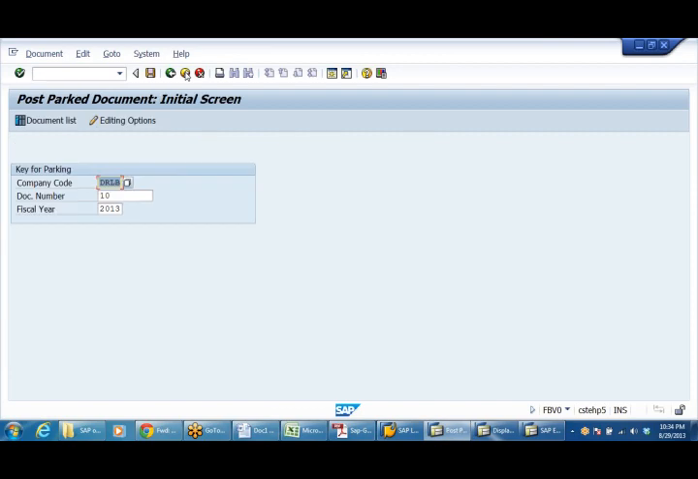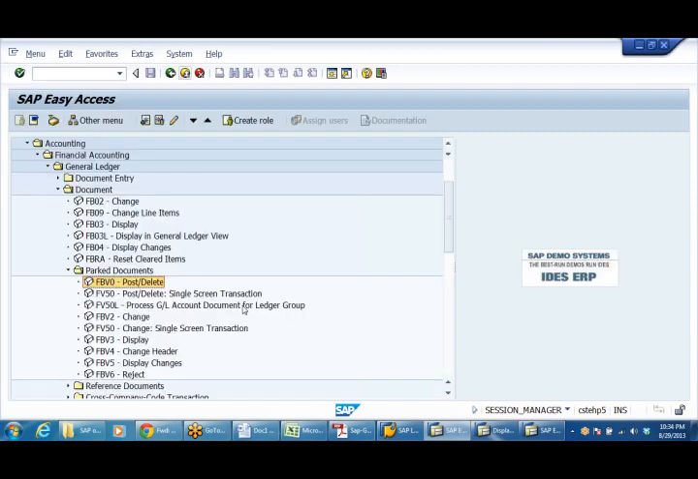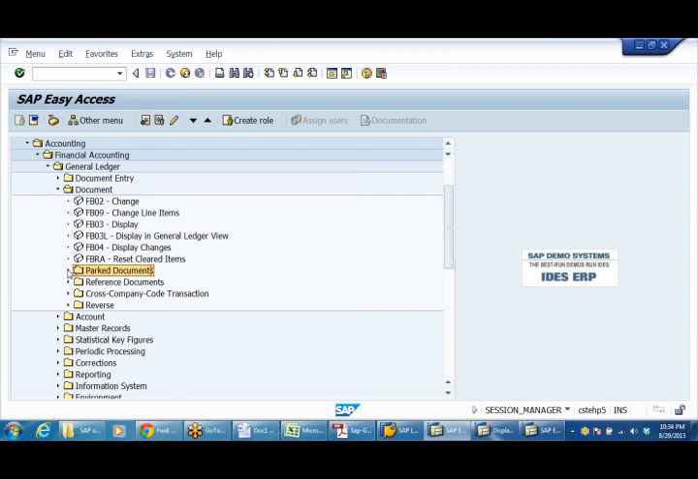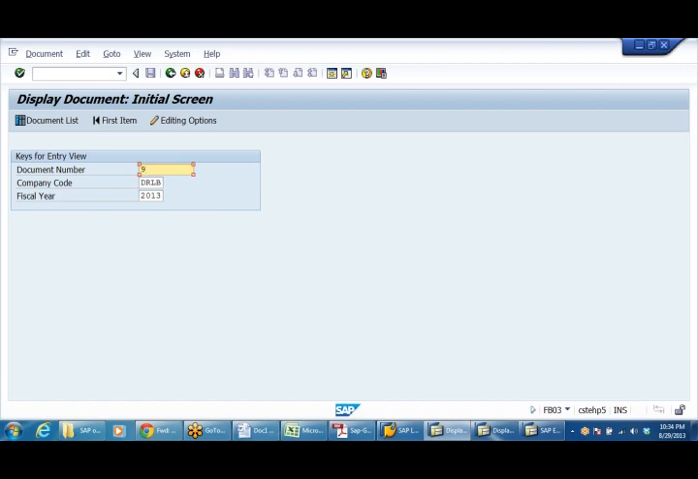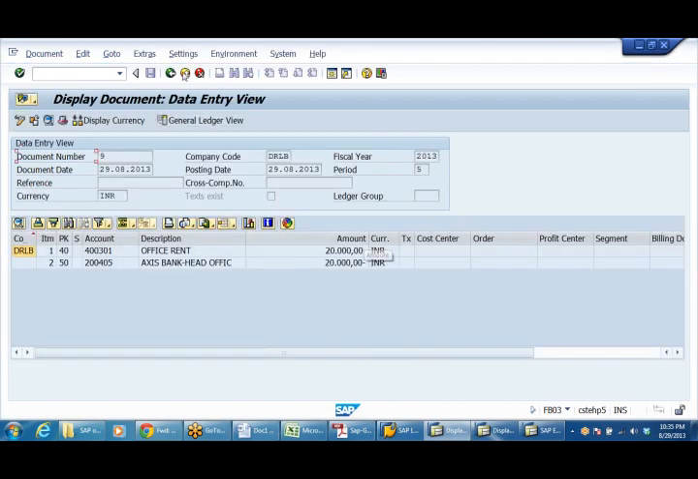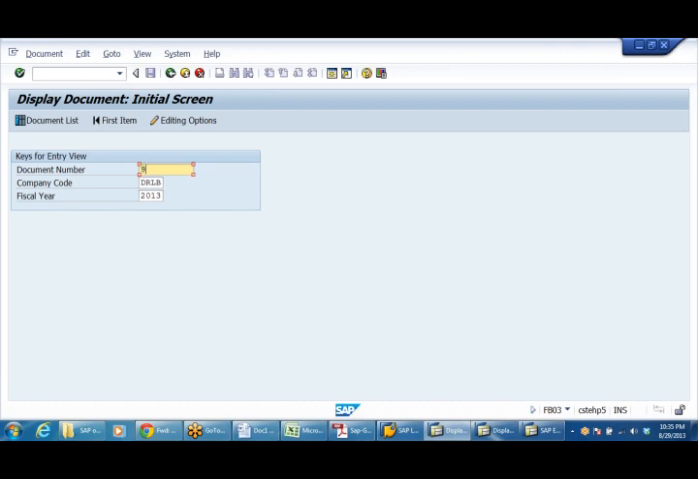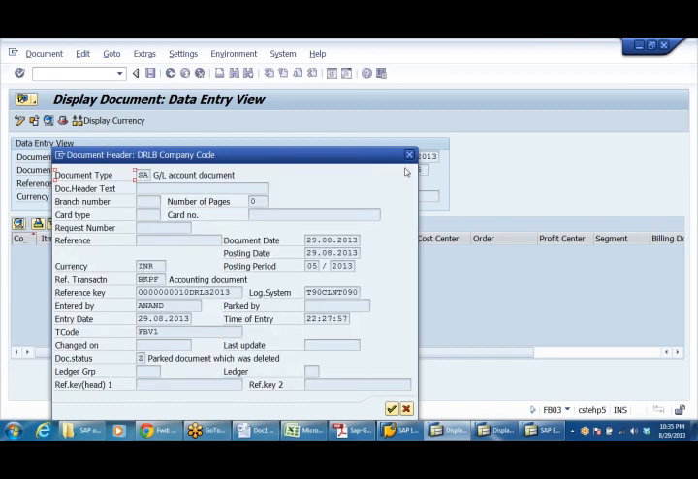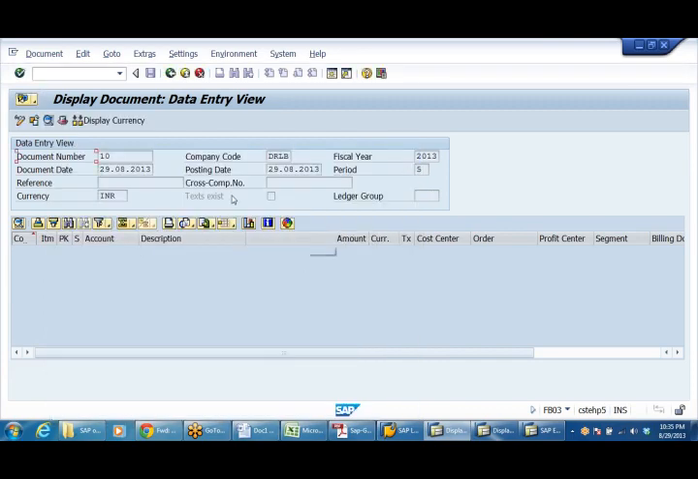Now come out. So like this, parked documents can be posted and deleted. If you go to FB03 display, 9 is there. There is the changed document; we made it 20,000. If you look at document number 10, it will not have anything. Blank. But this 10th document will not be used by the system. It is clearly indicated here.